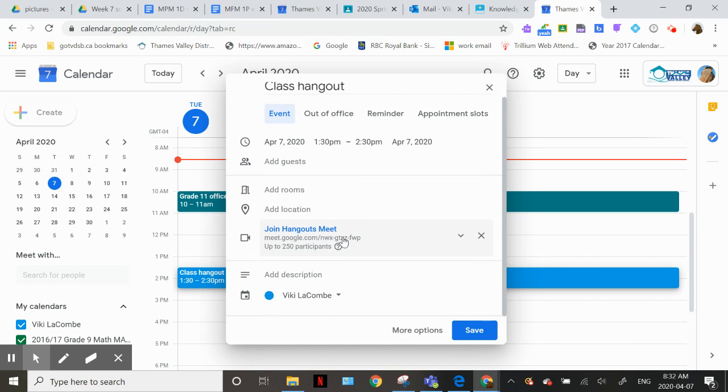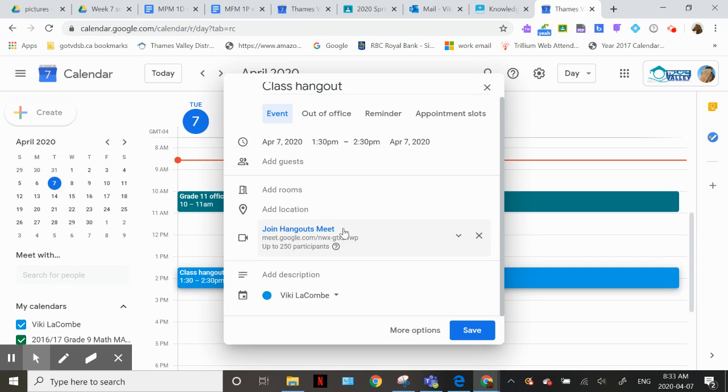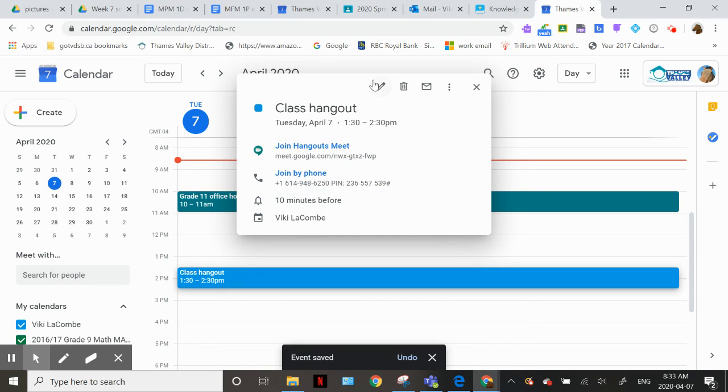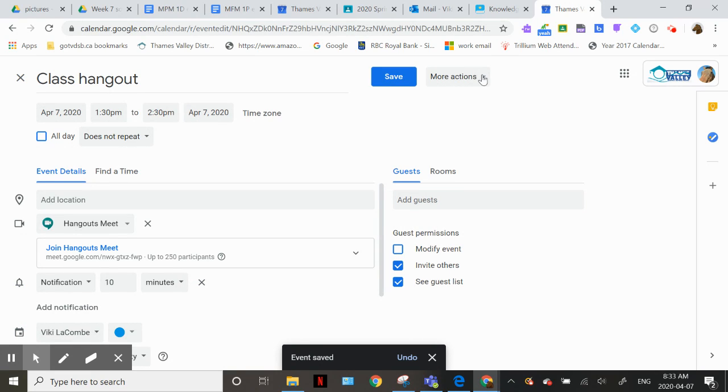Now, one of the things that I have not been able to figure out is how to properly add guests from this place without having to individually invite every student. So what I have figured out, though, is that if you just save that and then go back into it and edit it, see over here where it says more actions, there could be a way to do this, and if you figure it out, let me know.